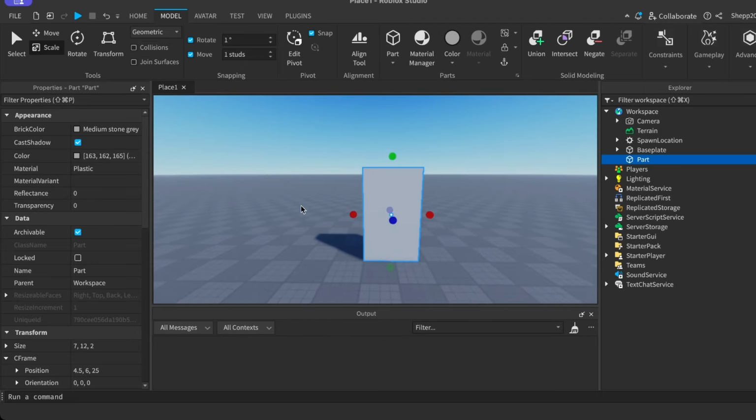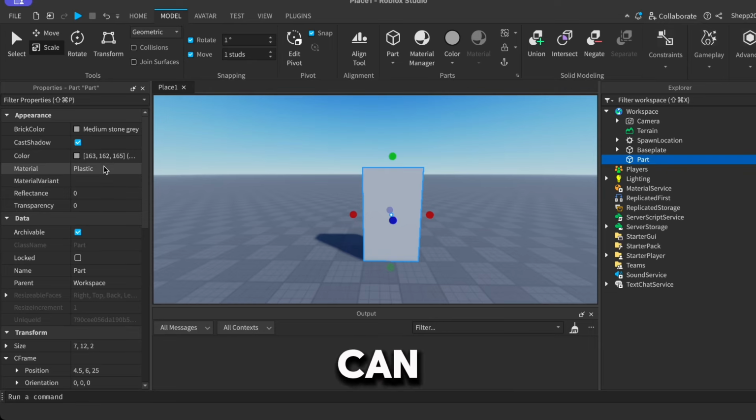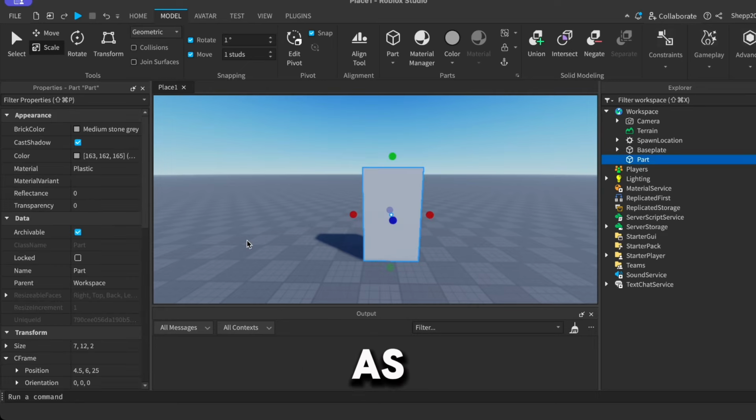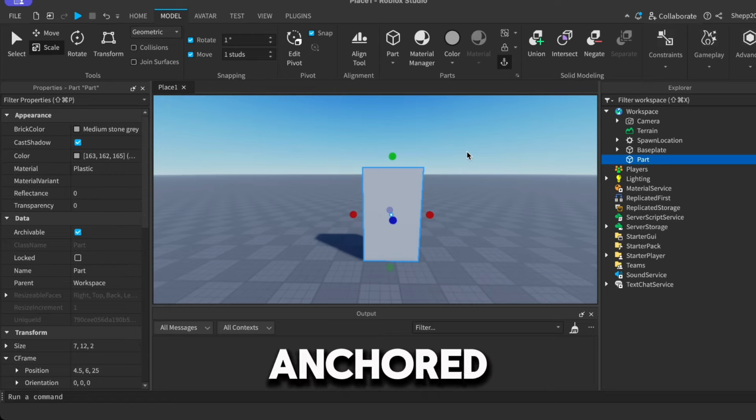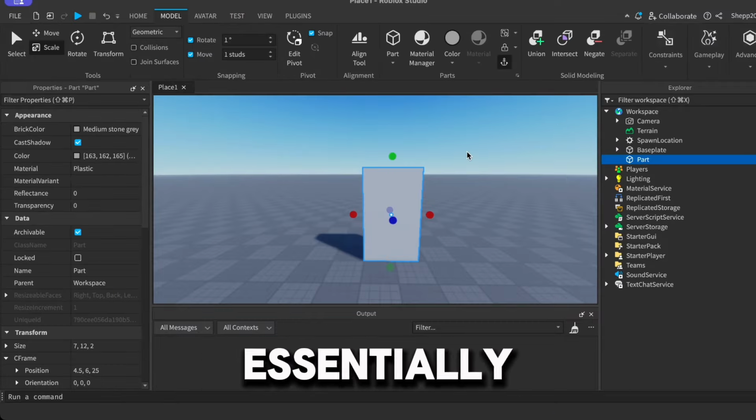And you can change any of the properties of the part however you want. So we could change material to wood, we could change the colour, anything like that, but I'm just going to keep it as a simple plain grey door. But the main property we do want to focus on is up here, anchored. If the part is not anchored, it will fall over and just be a bit of a failure. So yeah, we want the door to be anchored so it doesn't move or it's not affected by physics, essentially.